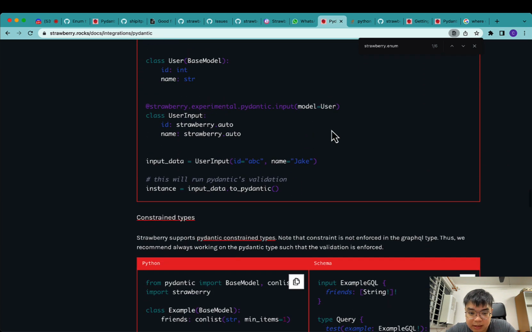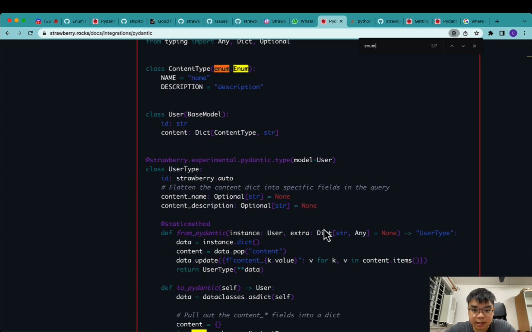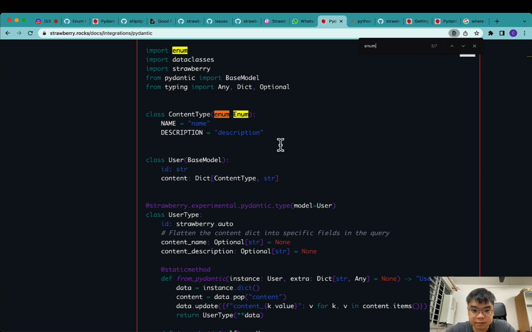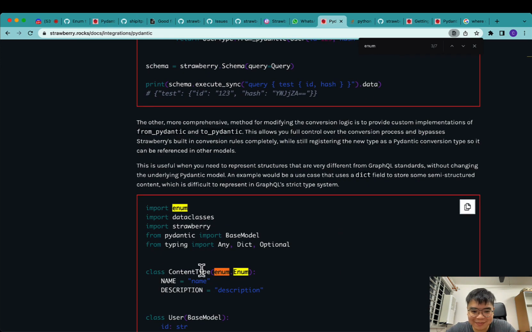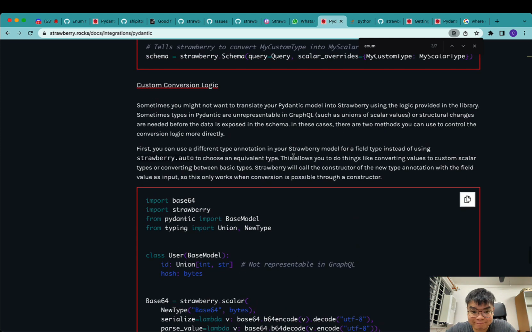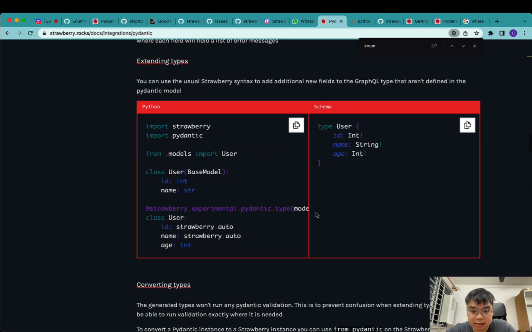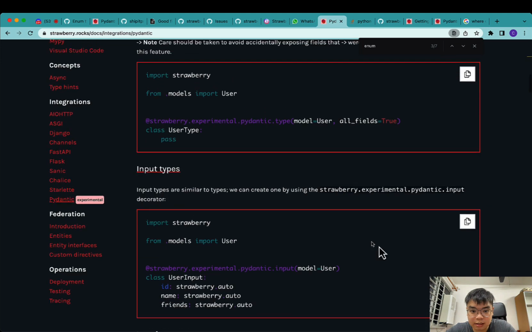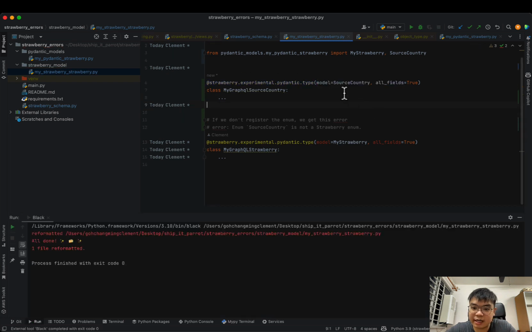So let's see. Enum. Okay, there we go. Where's the content type? Enum registered. Okay. Interesting. Let's come back here and let's try registering this this way. If I'm not mistaken, this doesn't work like this. Sorry, I was defining this incorrectly, but I don't think this works.